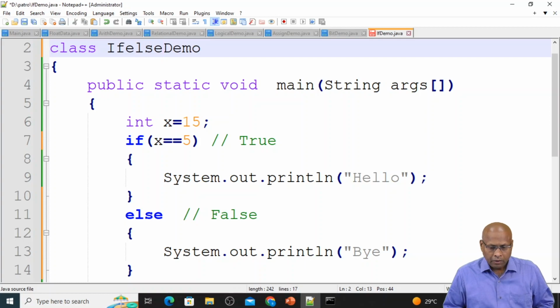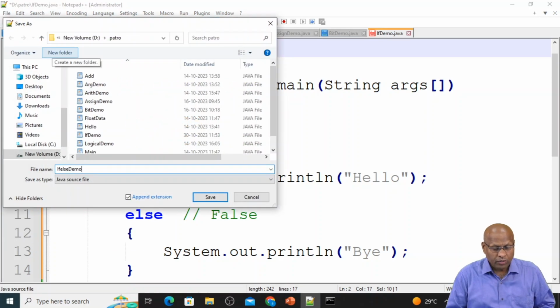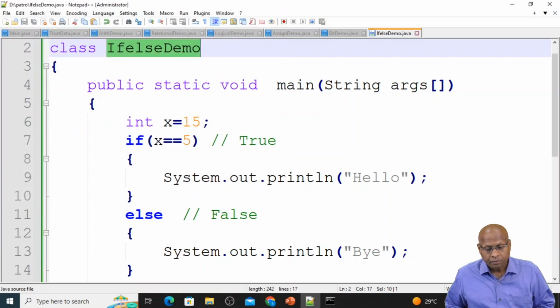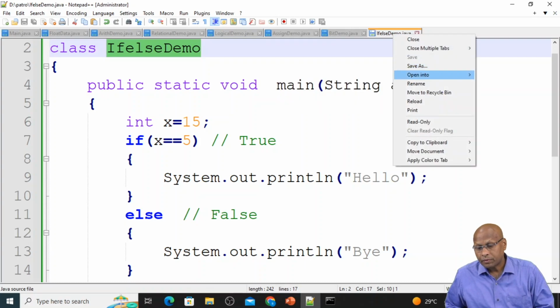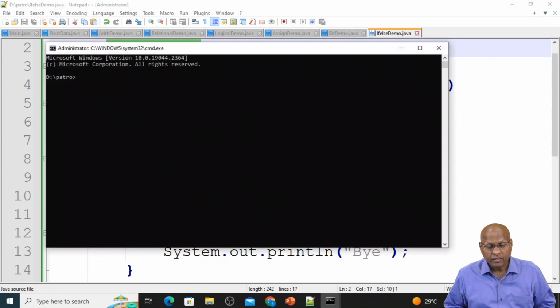IfElseDemo. Now here what I will do, Control C, and save the program as IfElseDemo.java. My program is saved. Now how to execute? Go to the command prompt, command folder, javac IfElseDemo. Yes, my program compiled successfully. Java followed by, because while executing you always give the bytecode name. The bytecode name is IfElseDemo, and always remove the dot class.